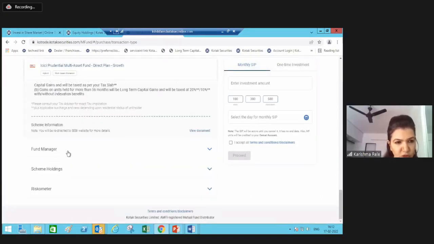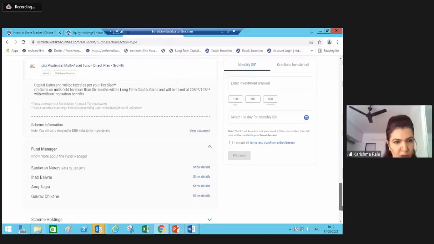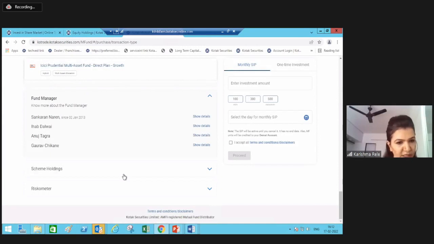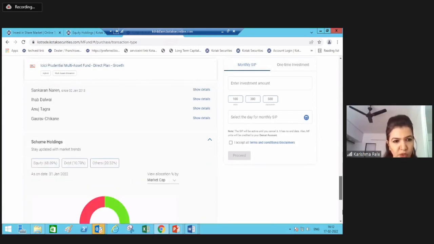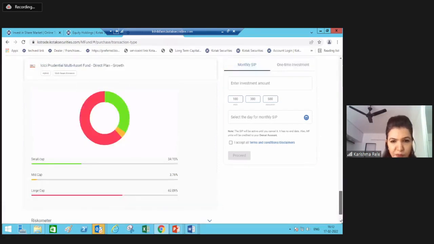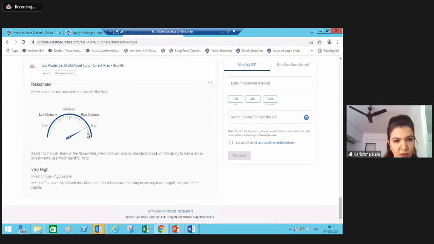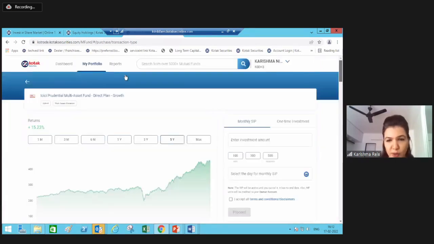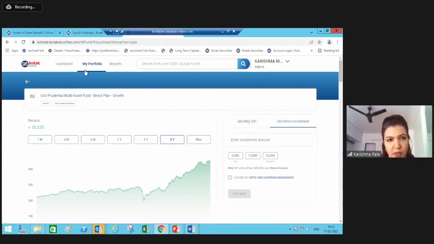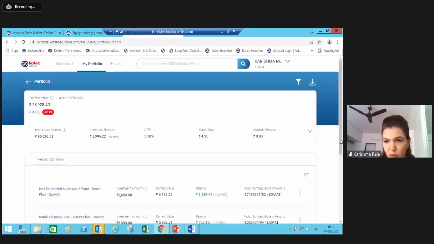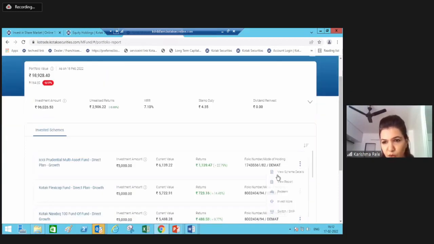Scheme information, fund manager. Okay. Scheme holdings. So we show you the large cap, mid cap, small cap breakup, and then the riskometer. This gives you what is the risk associated with this particular scheme, and what is the investor type who can invest in this scheme. If you further want to invest in the scheme, you can either go to monthly SIP or one-time investment, right? So this is how the scheme details page comes here, view scheme details.